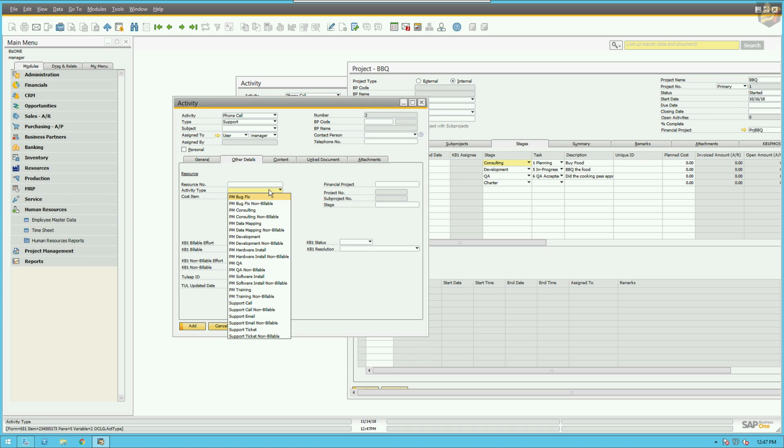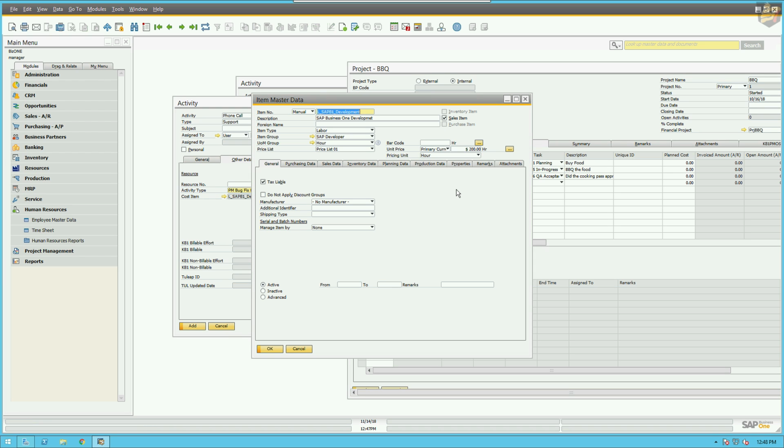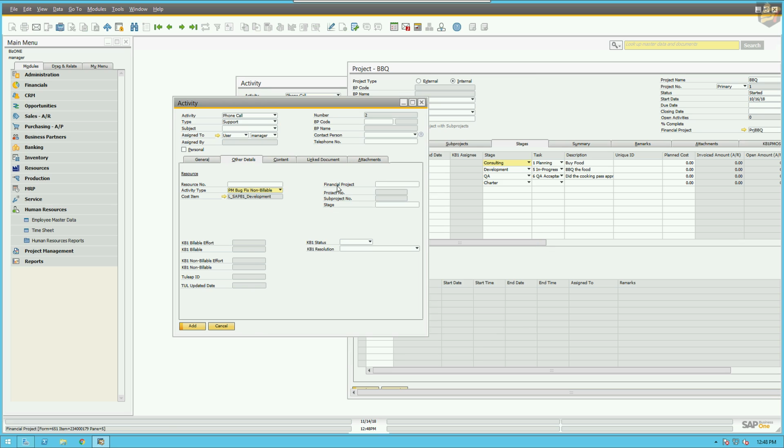I'm drawing a blank now. But each one of these is like a non-bill. Oh, here we go. So we pull that open there. We can define, it's a labor type, what the hourly rate is, and so on and so forth. So all of that information would automatically be tied in with the activity type: non-billable, billable, consulting, and so on.